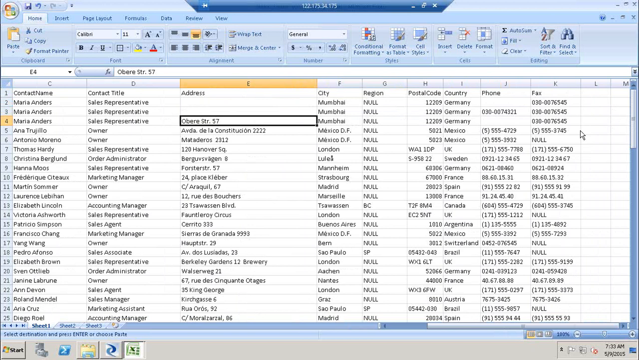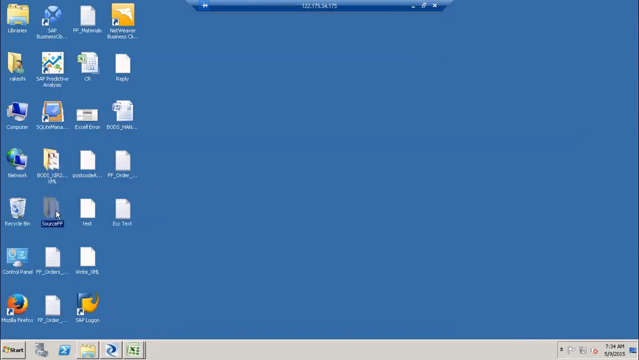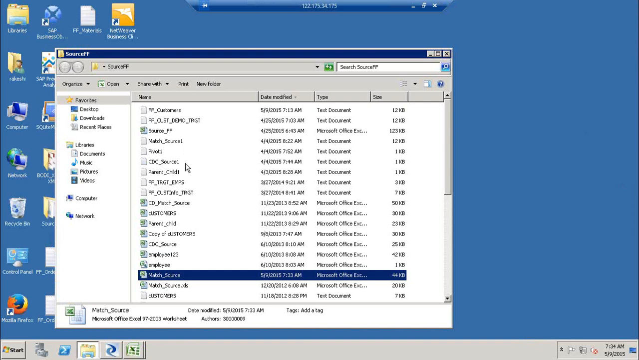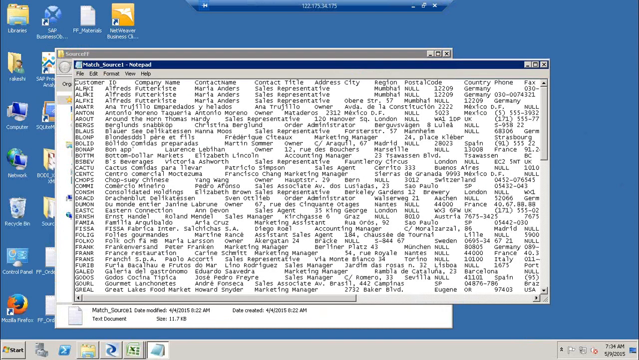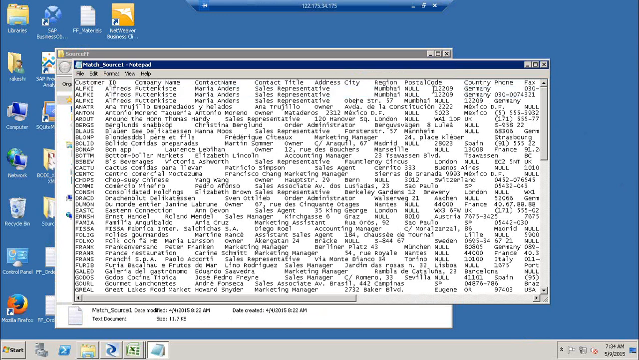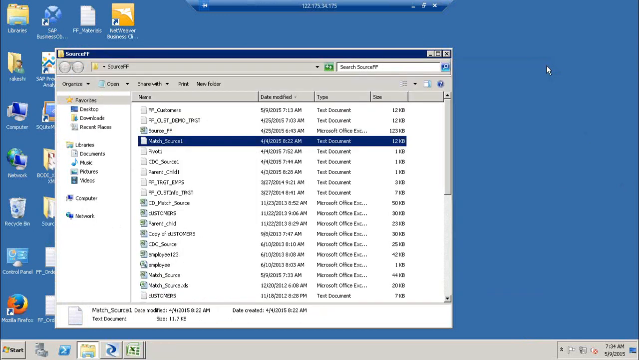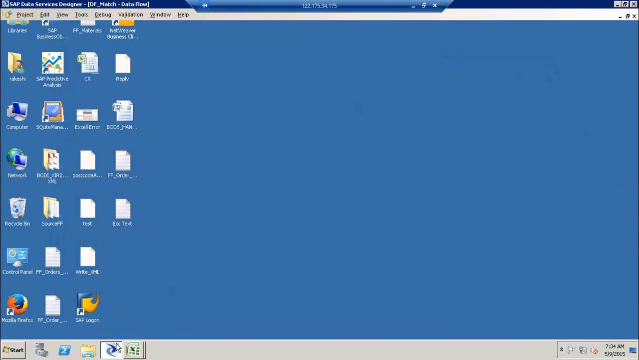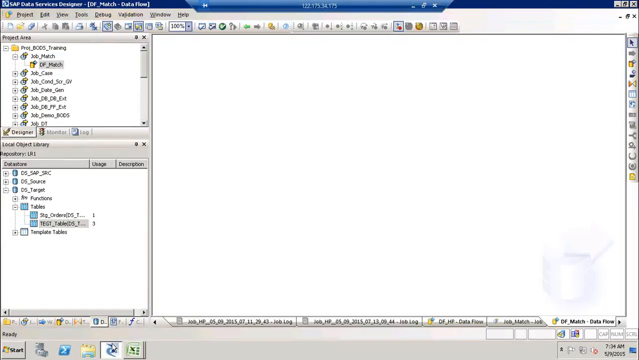I just exposed this into a flat file. Let me look at this. Yep, this is my flat file. I have these three records repeated, and for one I have the address, and for the second one I have the phone number. Match source one is the file name. Let me add this one to Data Services.